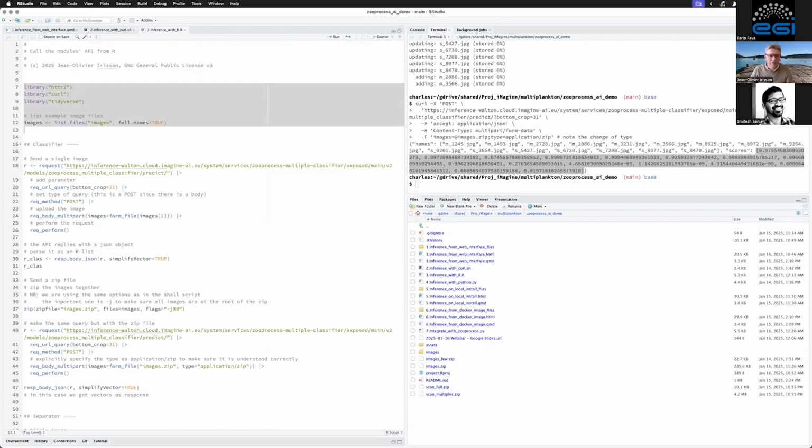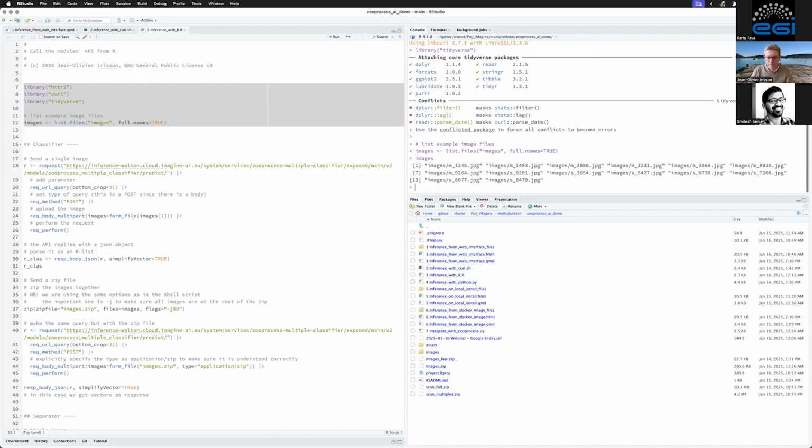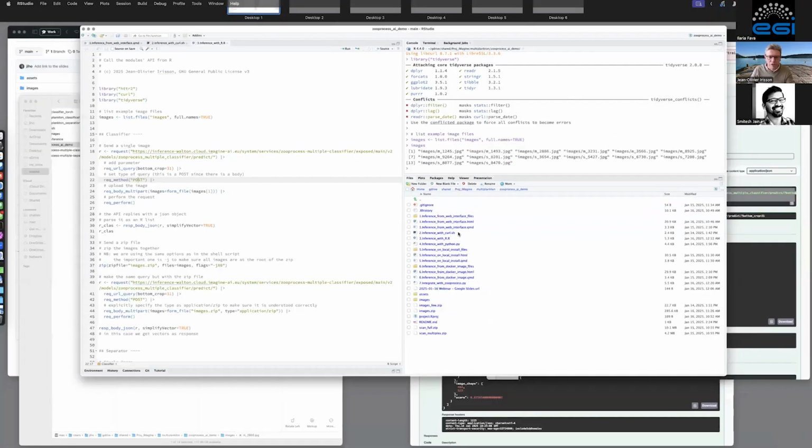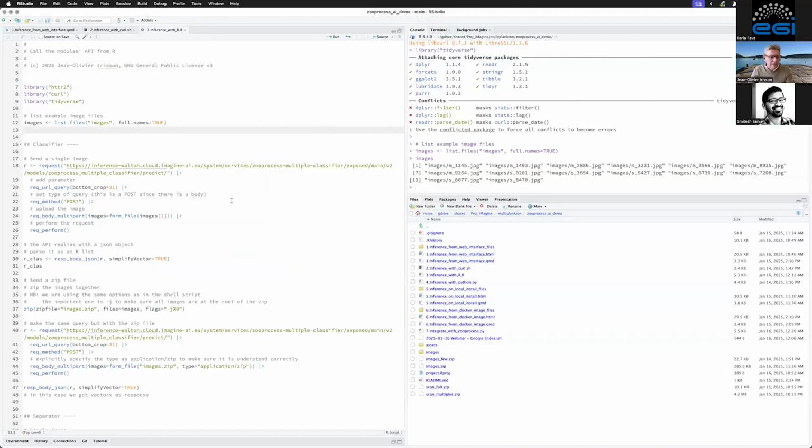The first thing I would do is start R and list my images. So I have the path to all the images. Then I will construct a request. It's really equivalent to constructing that curl command that we saw before. I give the URL, and the parameter, which is that I want bottom crop to be 31. I give the type of request, which is a POST request. And then I give what I want to upload, which in that case is just one image, the first one. And then I perform the request.